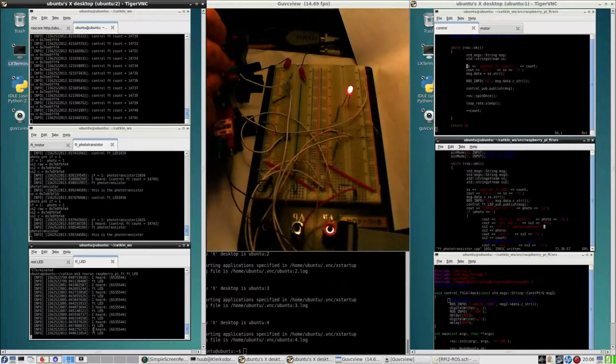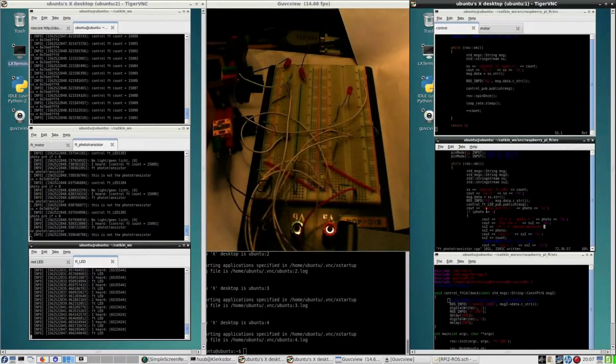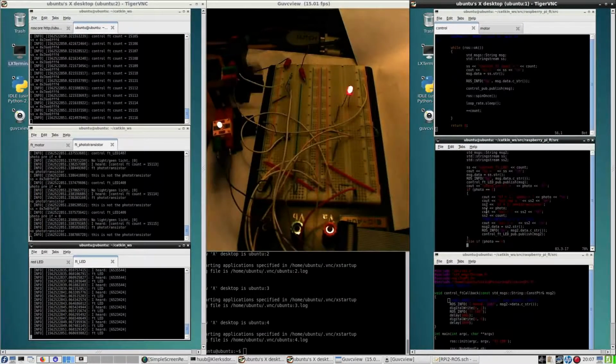And guess what? It nicely says phototransistor, but the FT LED doesn't say the same thing. It says just I heard something. So there is something definitely not going correctly. I should have heard it is one phototransistor and then something. I am obviously missing something. Question is what?